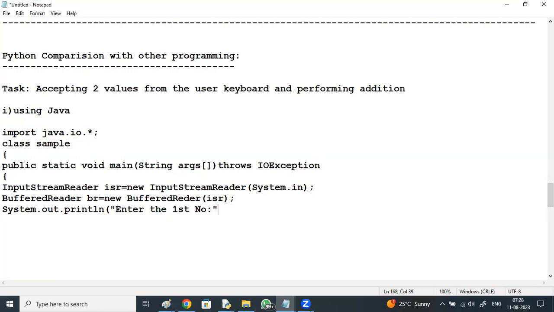Enter the first number. Whatever number you are entering is, by default, taken as a string. So System.out.println, enter the first number. Whatever number you are entering will be taken as string String s1 equals br.readLine.